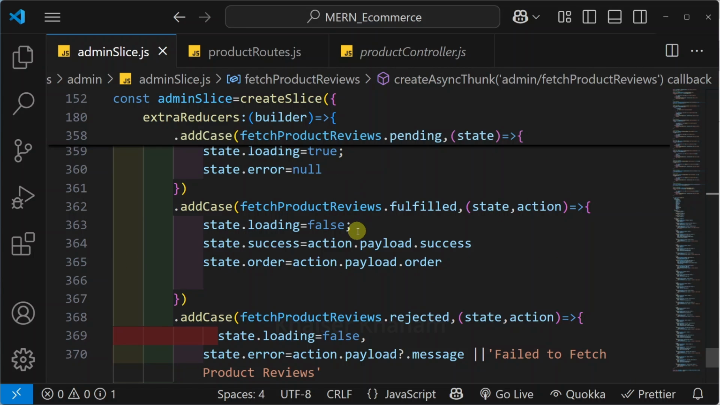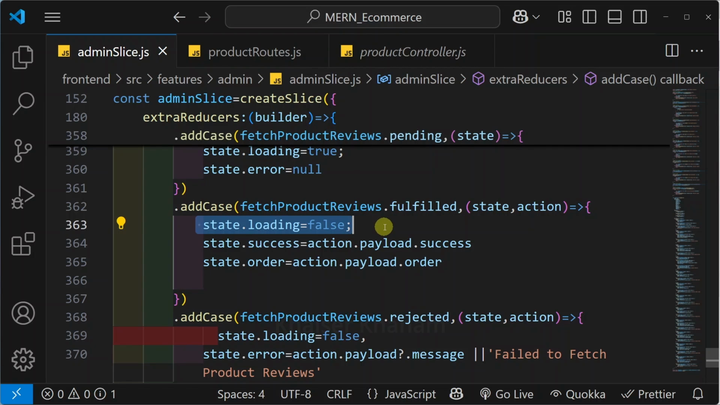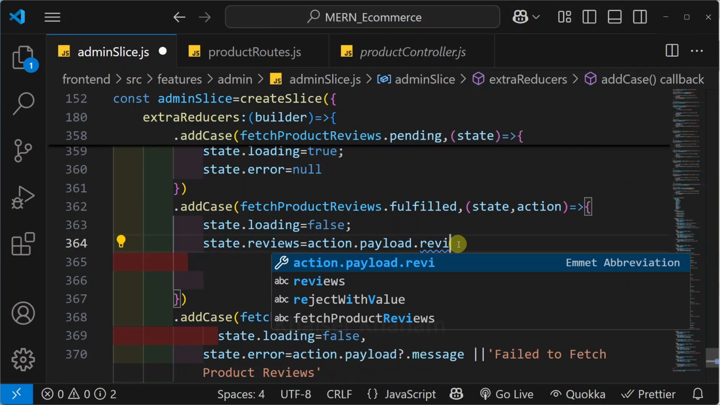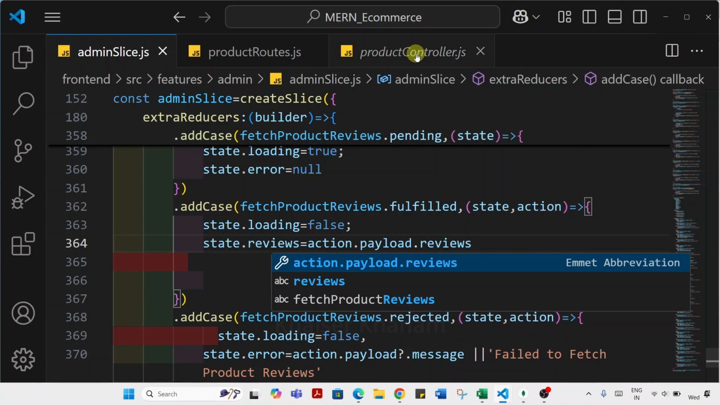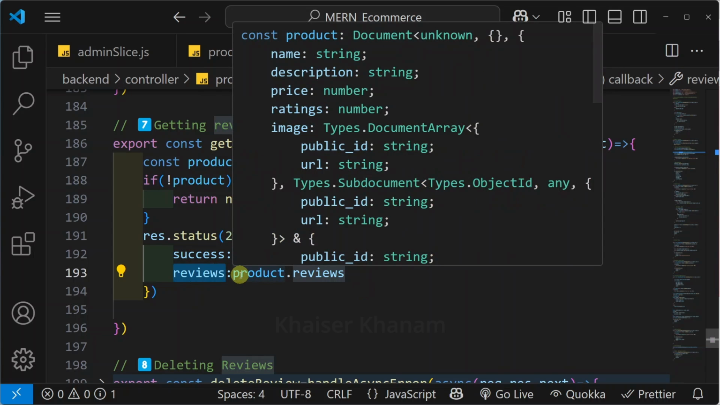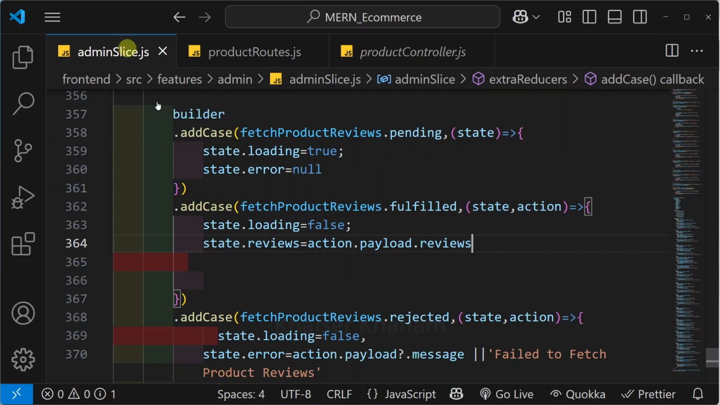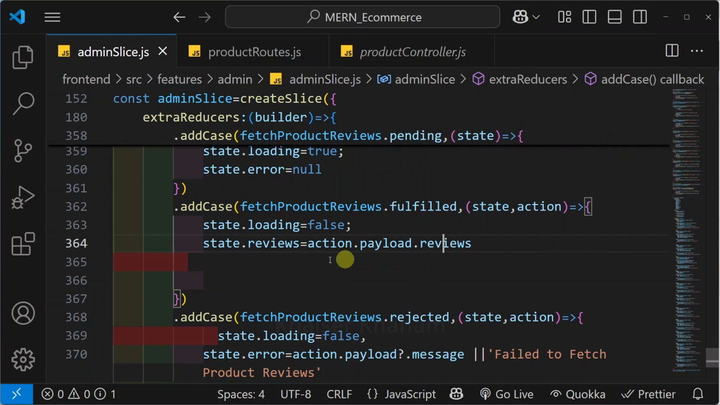Inside this fulfilled state, what all do we have to access? We will access loading, for which we will assign false. We do not want to access success. Instead, we are just going to access reviews. So here I will pass reviews, and from the payload I'm going to access reviews. Inside every product we will have a reviews property. So that entire thing we will access and store inside this reviews property. So this reviews is nothing but an array. In this way, we will access all the reviews.